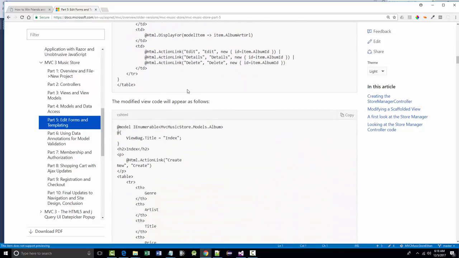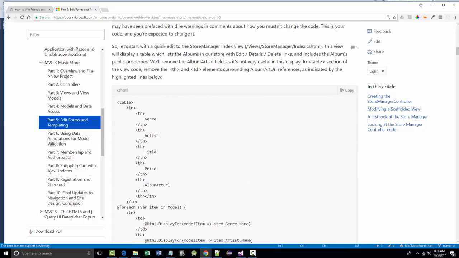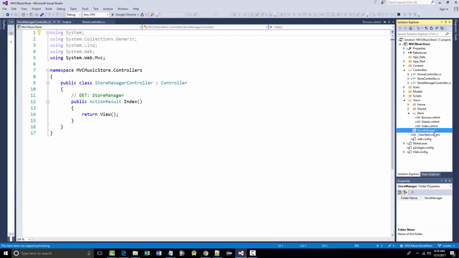So in other words, it says, let's start with the Store Manager Index view. All right, so how do we do that? Well, again, this is kind of an ask backwards way of doing it.